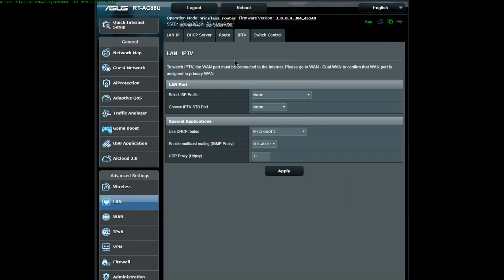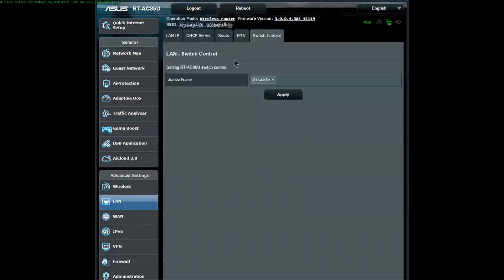I guess special settings you have to put together if you want to use it, and again, I don't use it. So, switch control, jumbo frames are a way to use packets that are larger than the initial specifications. Some devices do not play well with jumbo frames. I have this disabled. If all of your devices work fine with jumbo frames, you could enable it and then get better performance.